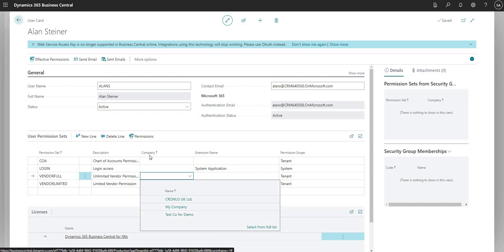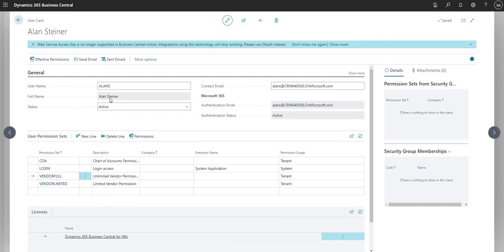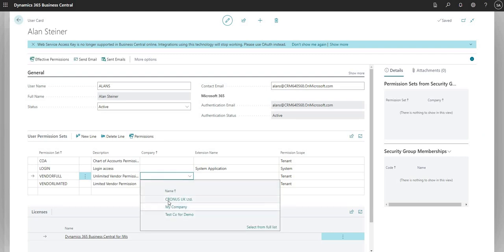And what does this mean if I assign a company to a permission set on a user card? Well, all it means is that level of access right, or that permission set, is only assigned to the company that we have set on the particular user card here. So if you wanted, for example, a user to see one company in your Business Central environment but not another, you would assign a company level permission set here in this field.